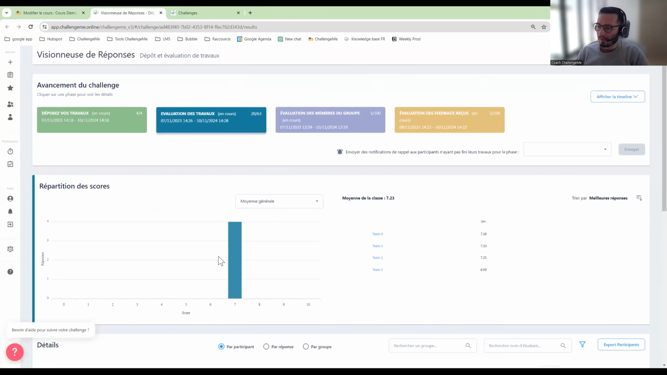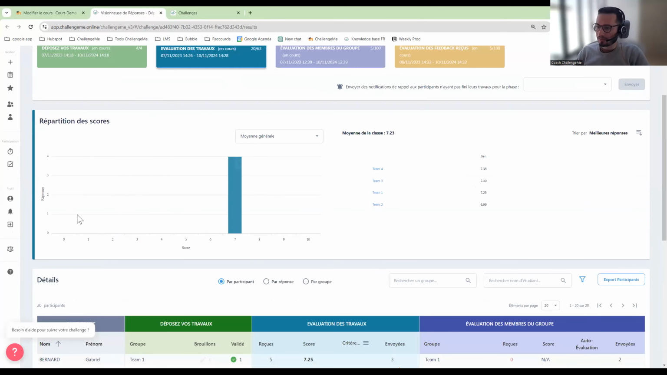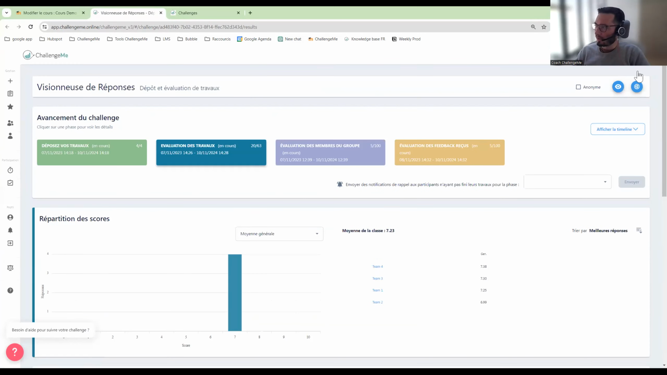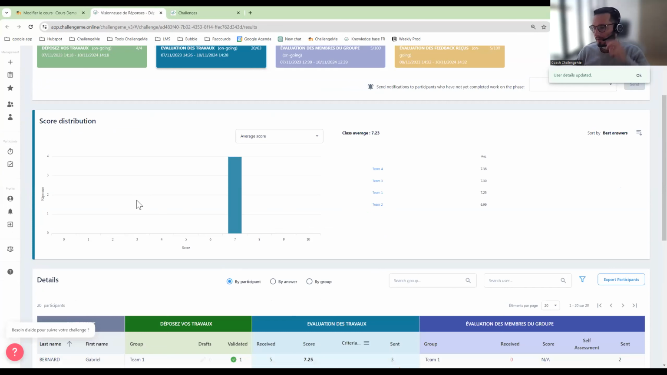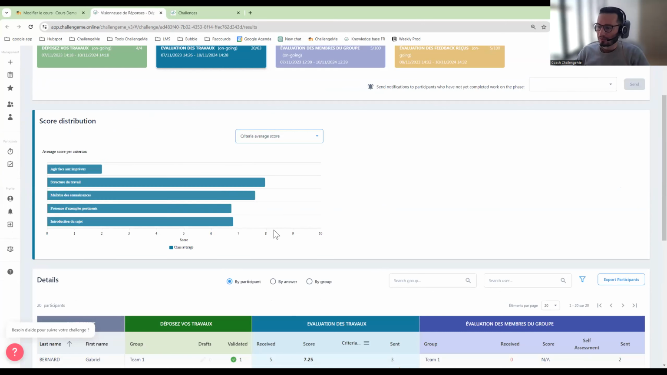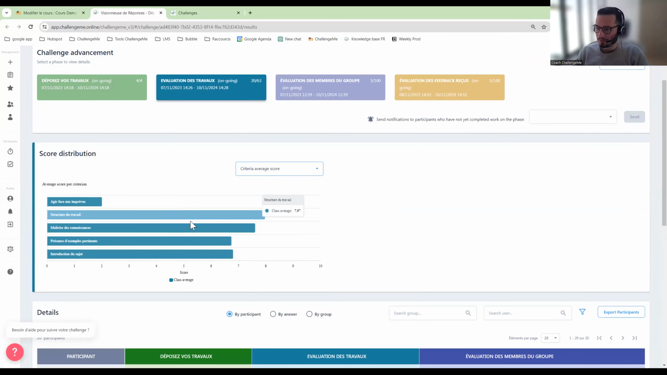So here I have different charts. Here it's a chart of distribution of score. I have only sample data, that's why I don't have lots of data here. But here it's a distribution of score. You can see the average by criteria to see if some criteria have been rated better than the others.